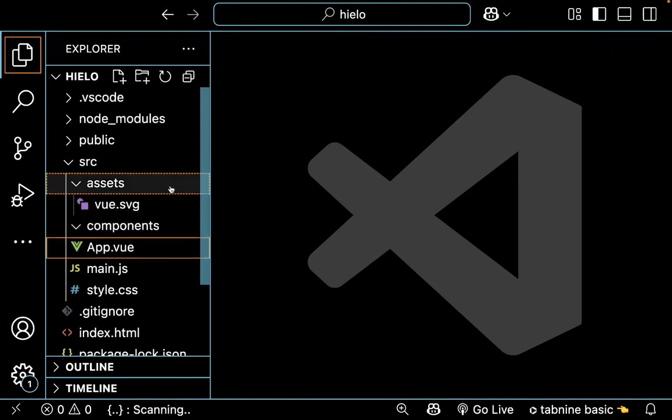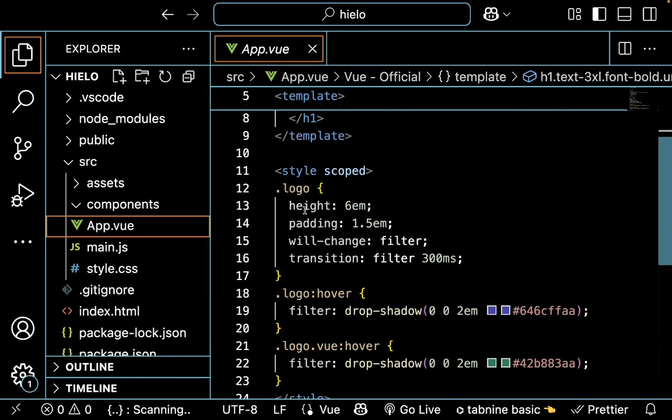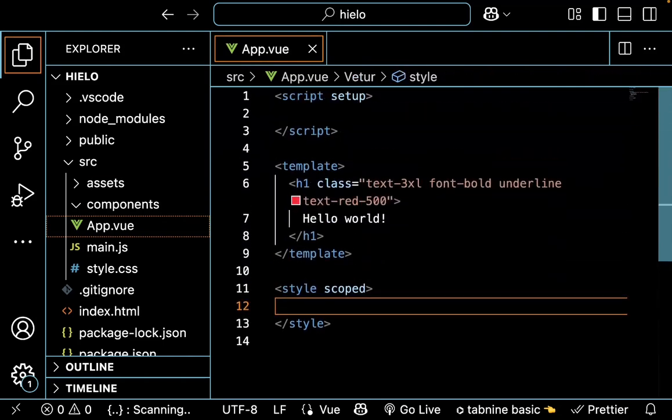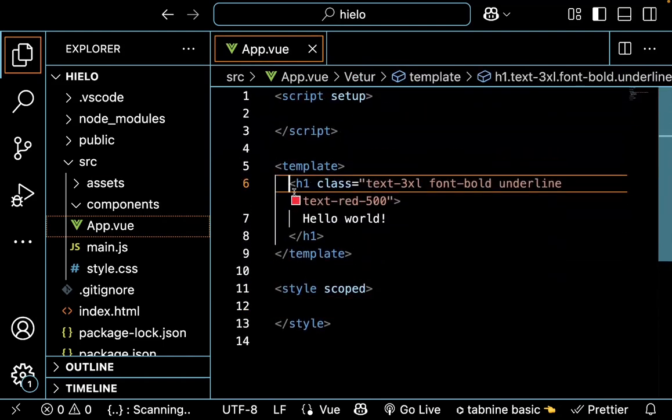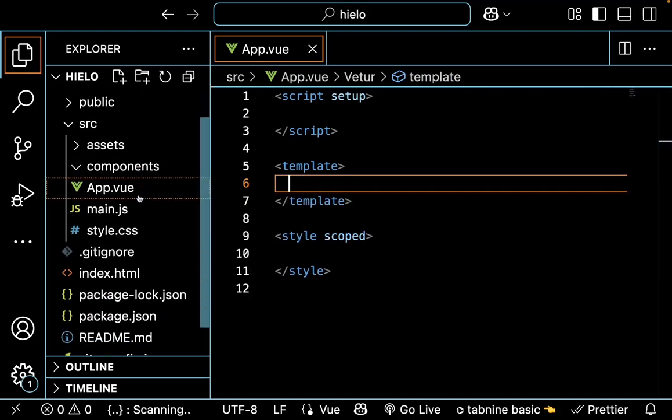Also, I think that's the only thing I'm going to be deleting. I'm also going to be deleting this styles as well. I'm going to be deleting the styles and this one too, because I'll just use it as an example.